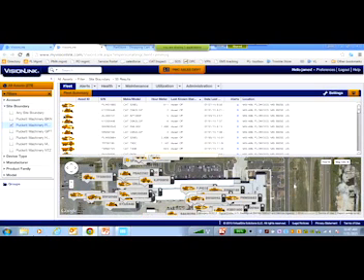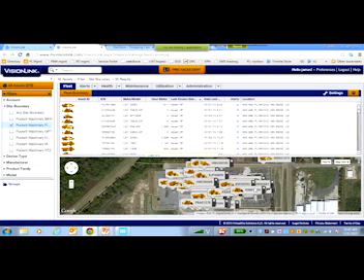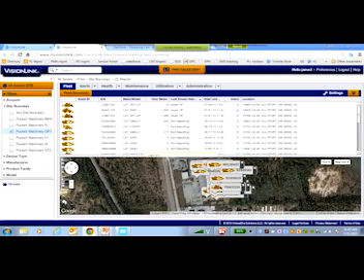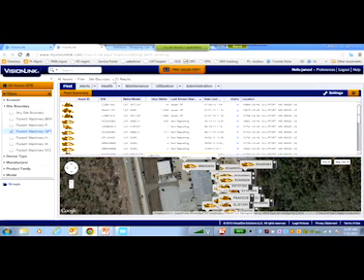And I can change this to a satellite view, and there's our shop and facility in Flowood. Again, I can do this if I wanted to click on and look at what's in Gulfport. There's the Gulfport facility. Looks like 23 machines.